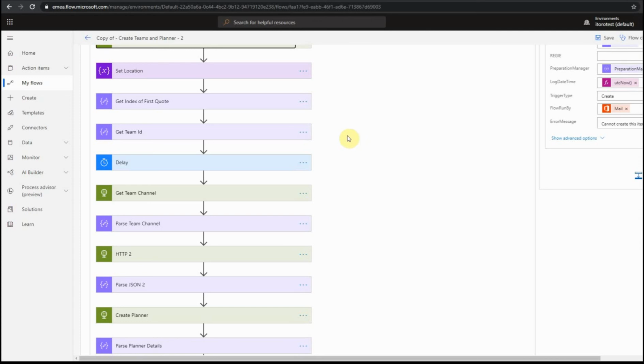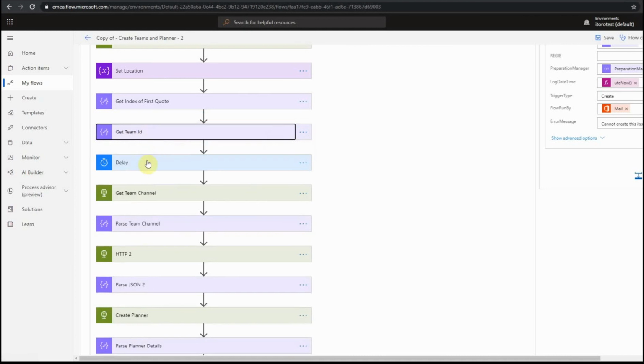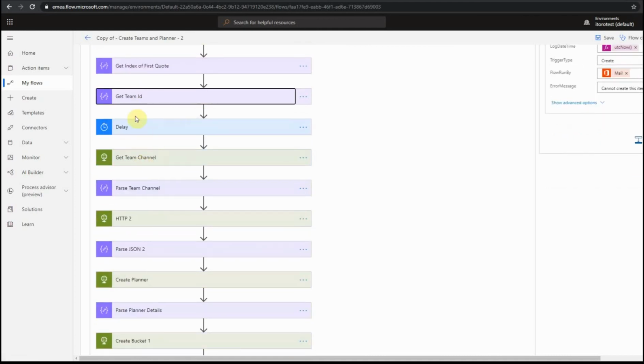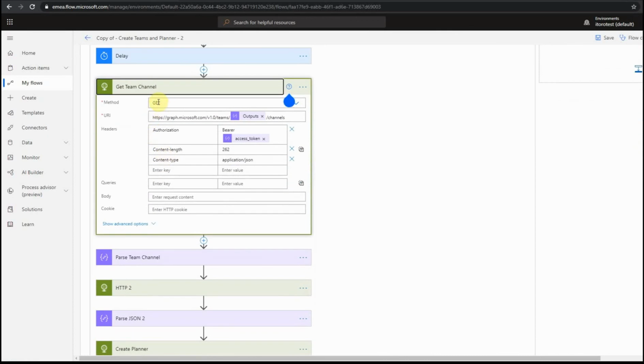So first, right, let's assume you have a team created. Then what you need to do next is you get the team ID, right? You add a small delay after the team is created. So then you work with Planner APIs. You get the team channel, right? So here is an example.